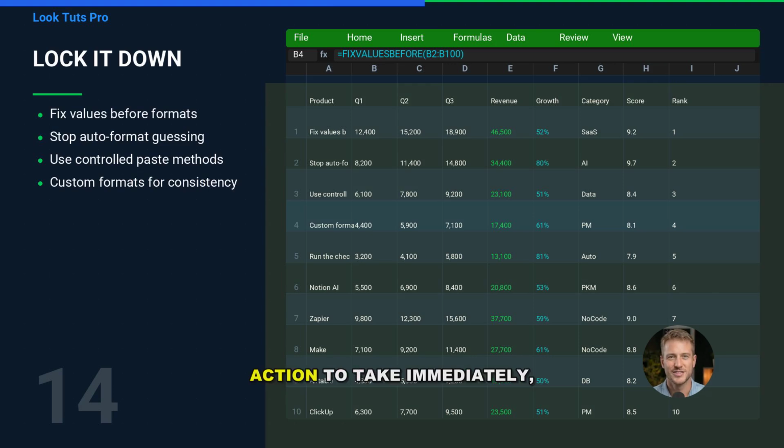If you want one action to take immediately, pick your most important money column and run the checklist. Numeric values, clean characters, correct separators, then a deliberate format choice.